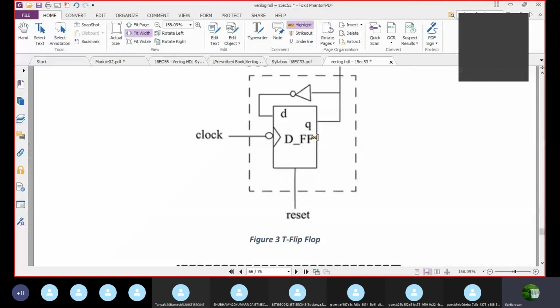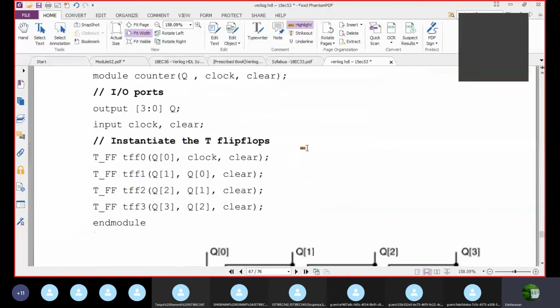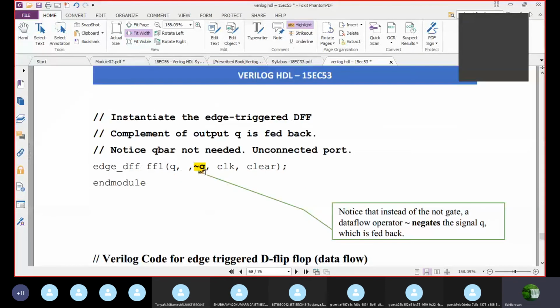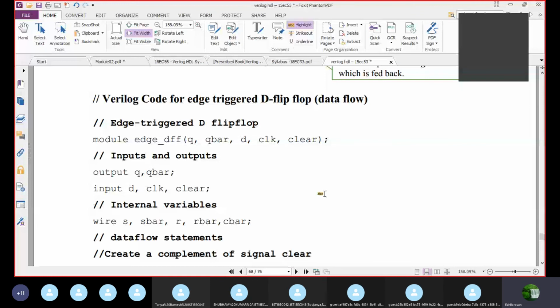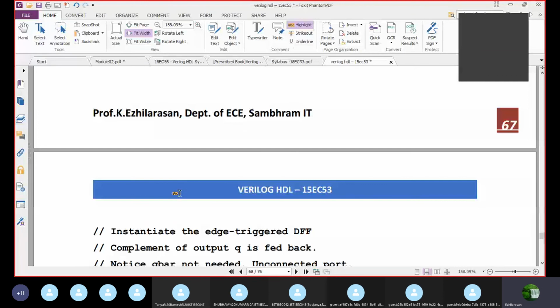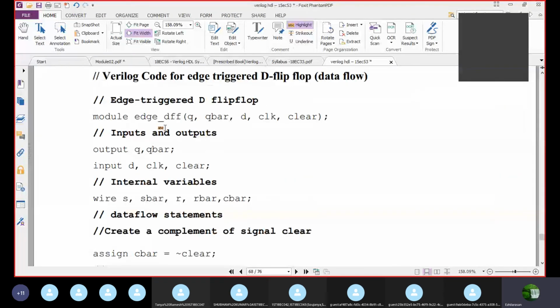Then now you see Verilog code for edge trigger D flip-flop in the data flow. Very important. If they ask for a 4-bit ripple carry counter, what do you need to do? You have to write the gate level model of the 4-bit ripple carry counter. Then you have to write the gate level model of the T flip-flop separately. Then you have to go internally again to the D flip-flop in the data flow model. Very important. See, this is the data flow model of your D flip-flop module via data flow statements.